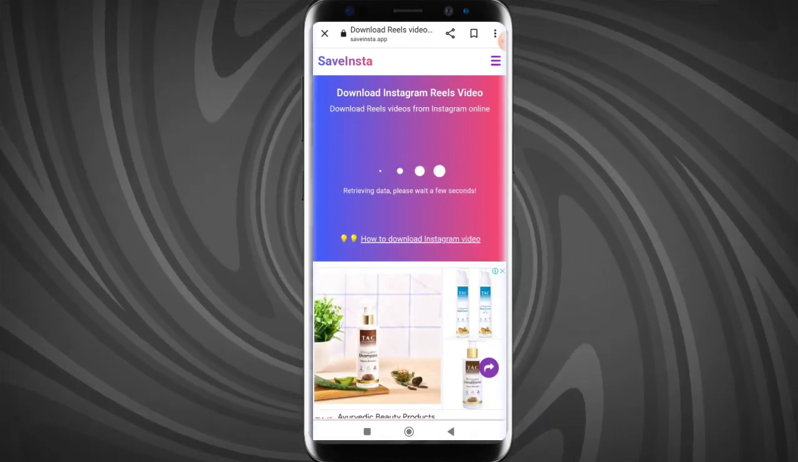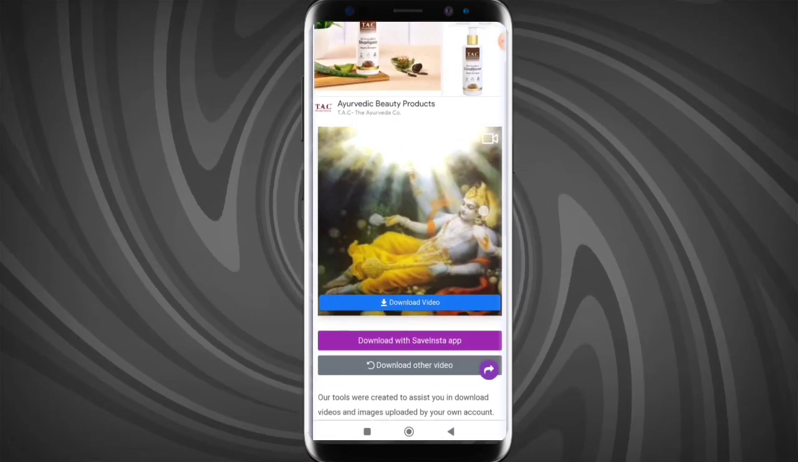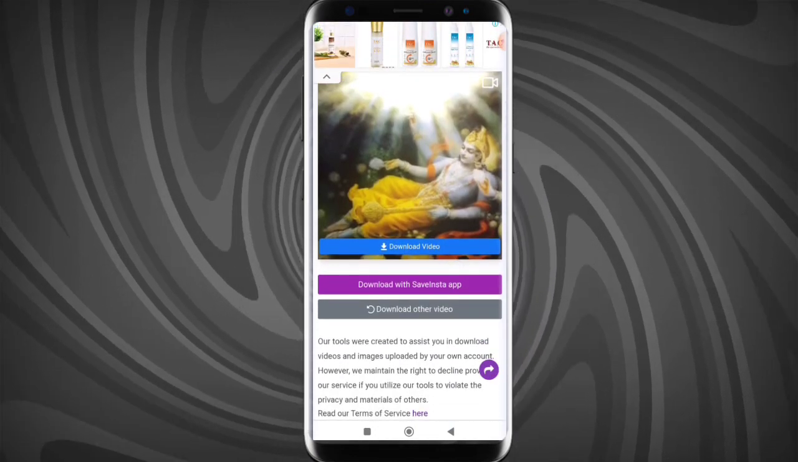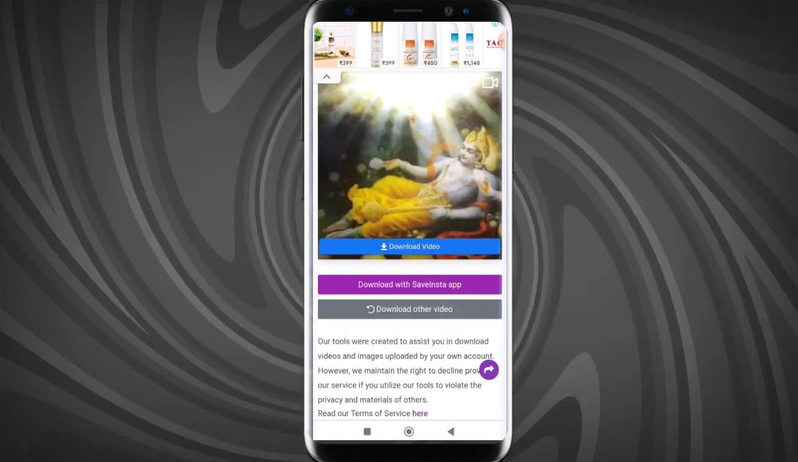Wait for few seconds, and if any ad will be shown, then simply close this. And now here you will see download video option. Simply click on this and your video will be downloaded.